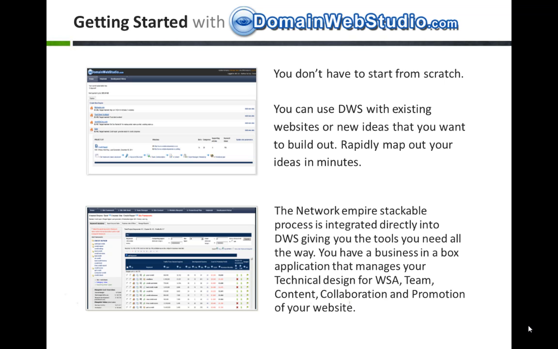Now remember, Network Empire is a stackable process that is integrated directly into DWS, giving you all the tools you need. In essence, it's a business in a box, because with these tools you can sell, you can create, and you can deliver websites that will get ranked very quickly. They'll get ranked with fewer inbound links, they'll be evergreen, and they'll be Google proof. On top of that, it also manages all your technical design challenges, your team, and all your content and promotions for your website.